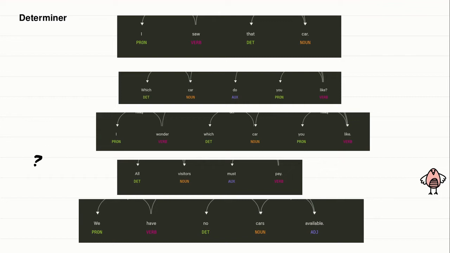Let's see more. In the first sentence, that is a demonstrative determiner. In the second sentence, which is an interrogative determiner. Next, we see a relative determiner, which. Next two examples contain two quantity determiners, all and no. This is a closed class. Members of this class are fixed, and also members of this class are usually short strings across the languages, at least the ones I know.